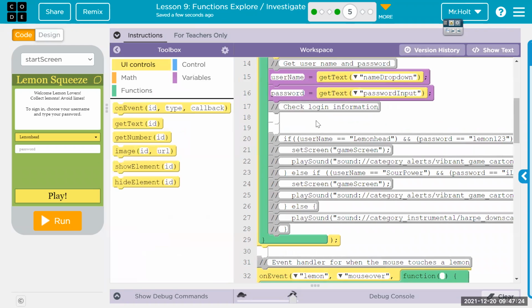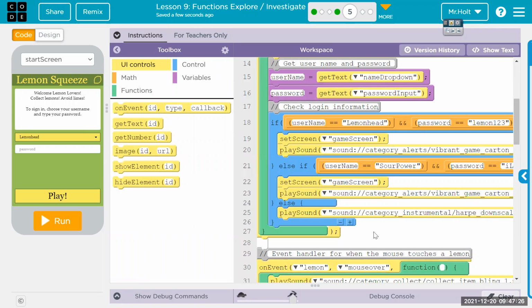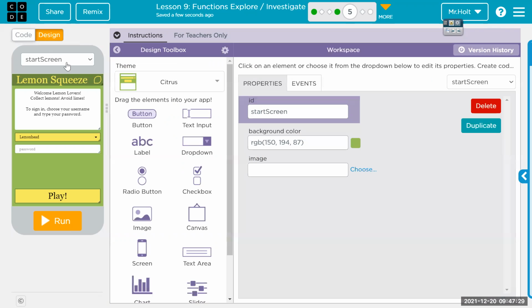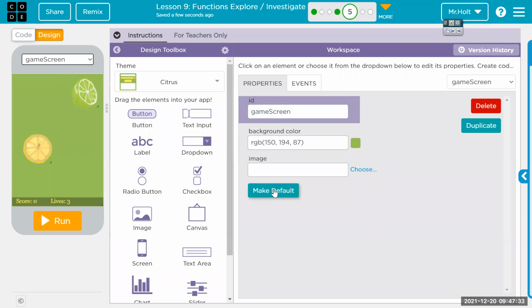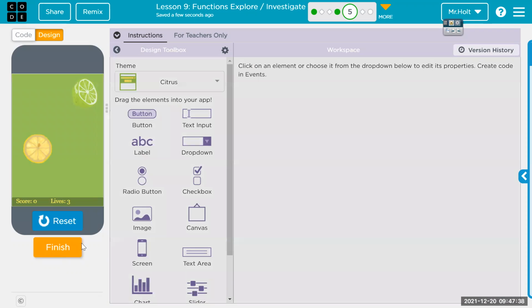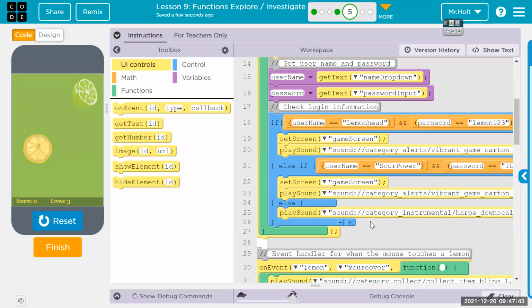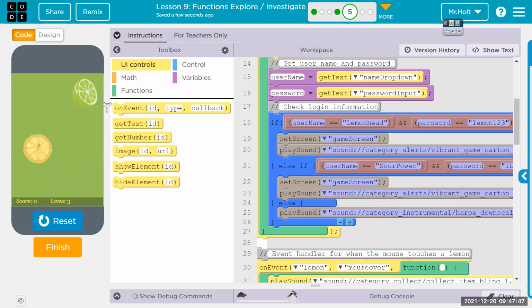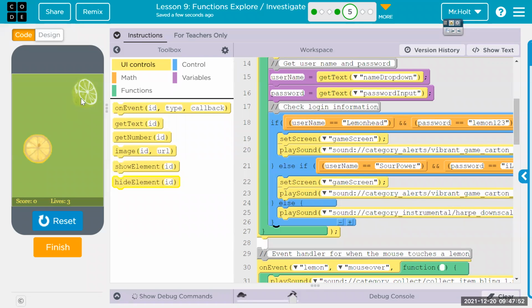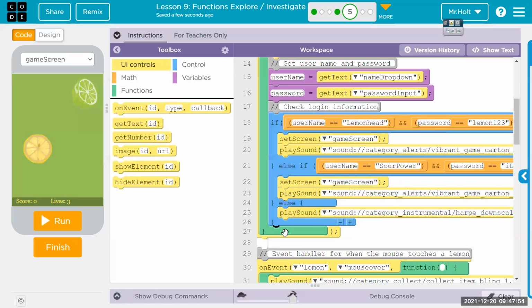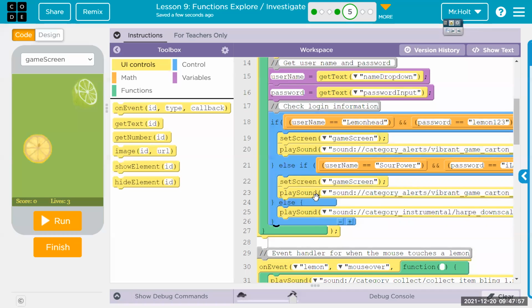The other thing you could do, actually, for the sake of debugging, and I recommend this, is go into design mode, switch to game screen, and click on make default. That way, when the game starts, it'll go straight to the game screen, and you can just eliminate the issue of checking username and password, because all the checking username and password does is decide whether or not you can get to the game screen. So if we start with that, we'll be good. Let me get rid of all the sounds because there's no reason for any of that.